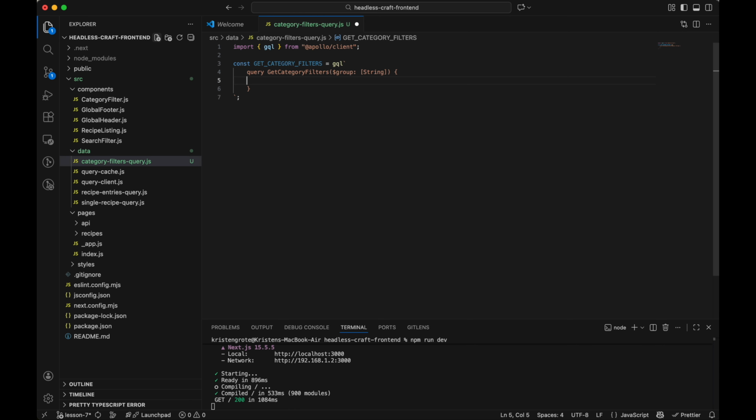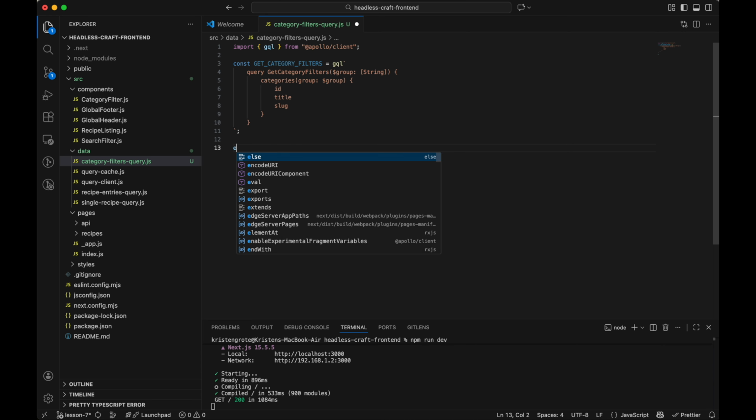And then we're going to create a subquery called categories. And we'll pass in the group variable. And then we need 3 fields, ID, title, and slug. And then we will export.